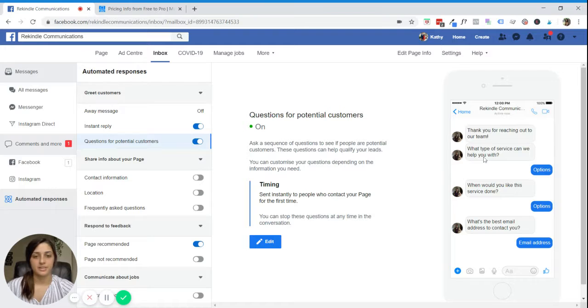So let me take a step back actually. This is sent to somebody who goes to your page for the first time, or who contacts your page for the first time, excuse me. And so you'll set up different questions and you'll give them options that they can answer with, which I'll show you in a bit. And from there, you can streamline your onboarding a little bit. That way, by the time you've set up a call with them, you already know what they need and what they're looking for essentially.